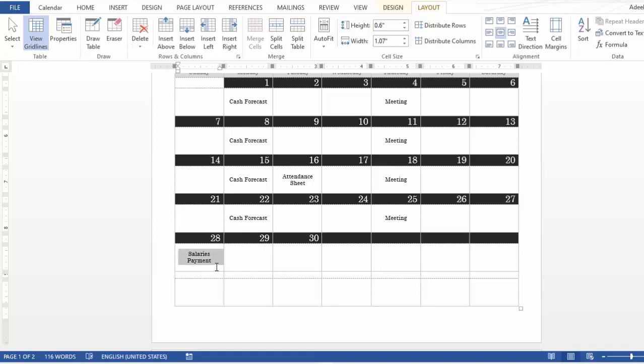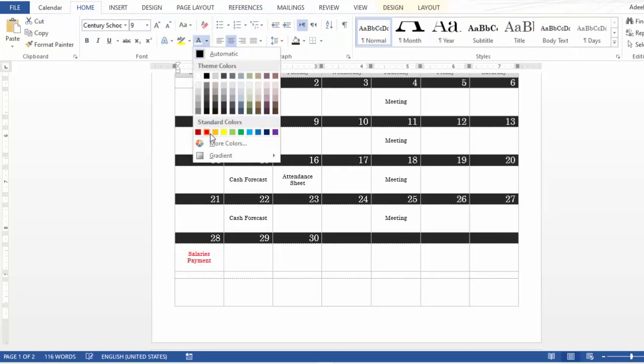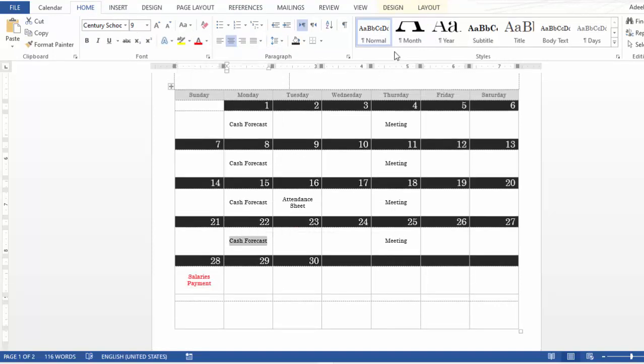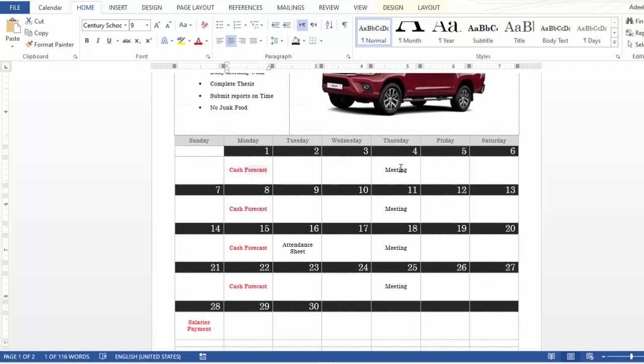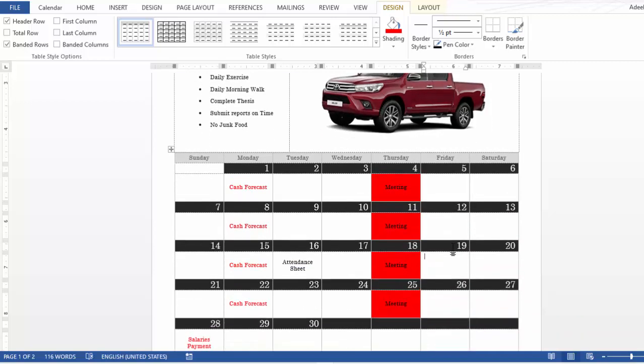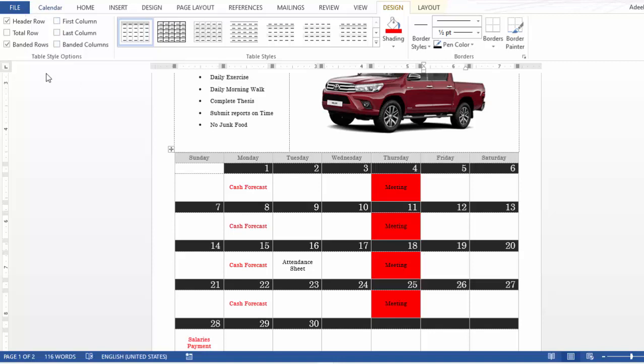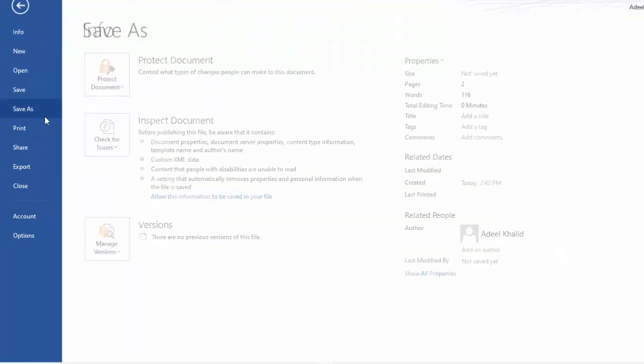As this is of critical importance, maybe I will change the color of this font to red. This cash forecast is also very important, so I will change the color of this cash forecast also. Maybe I will highlight these cells, because I'm thinking this is also very important, so maybe I will highlight this cell in red color. So here we go. You can see this is very simple and very easy, and it will not take more than 2 minutes. So let's save this as PDF and see how it looks.